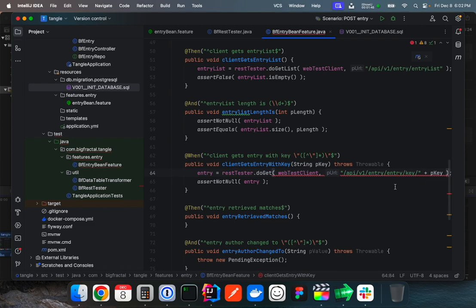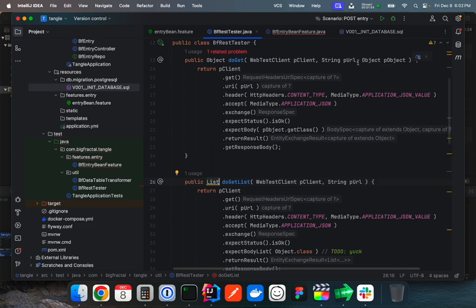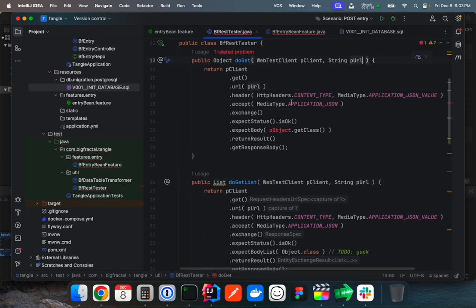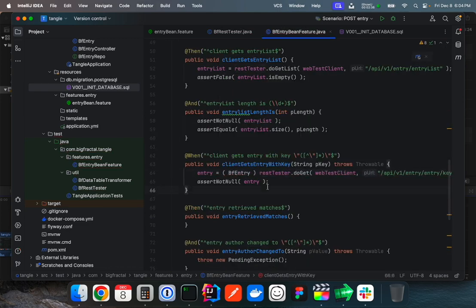Why isn't this working? Oh, because it still has an object. It shouldn't be. I'm definitely going to have to deal with all of this typecasting.